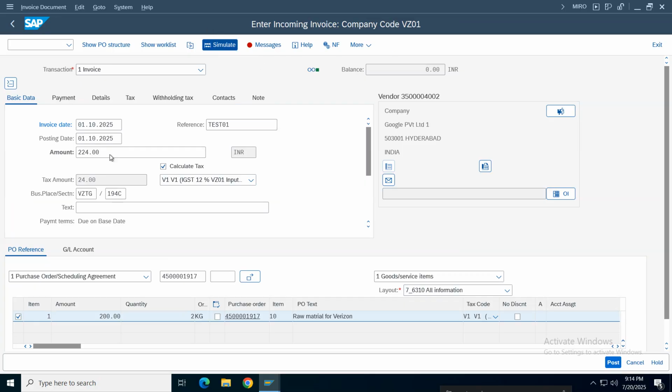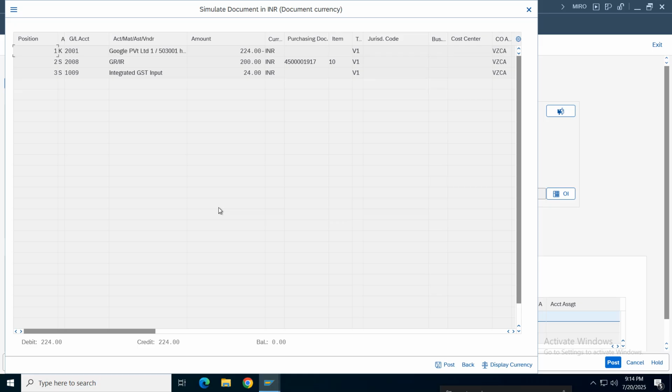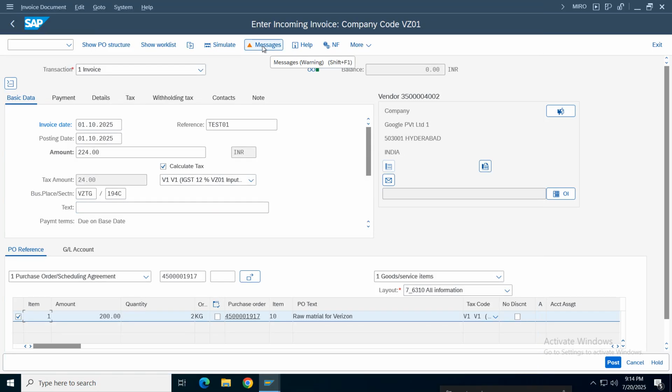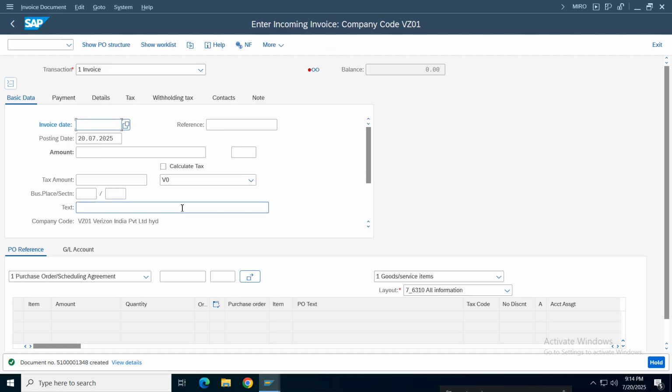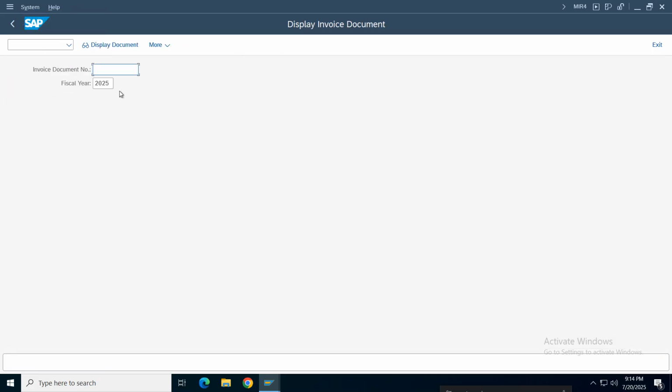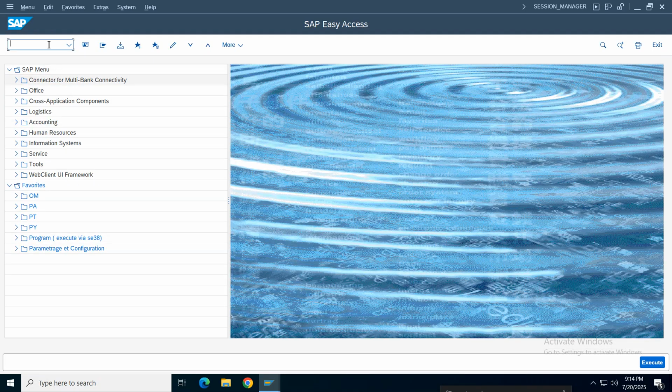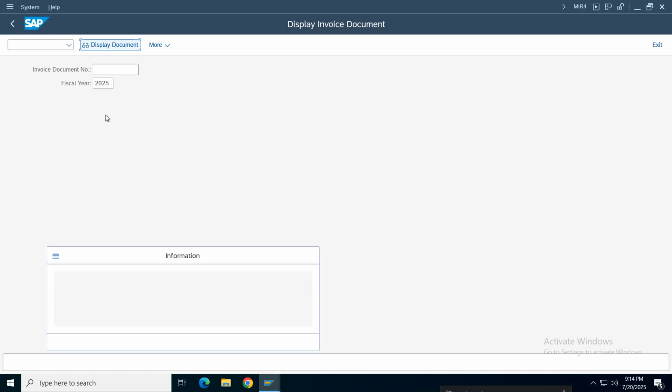Click on simulate again. So back. Now I don't see any messages. Click on post. The good news is we created the invoice. Invoice display. Click on display. We have one more T code for displaying the invoice document, MIR4. Okay, here we can see the display document.